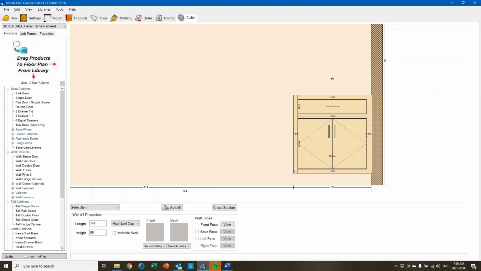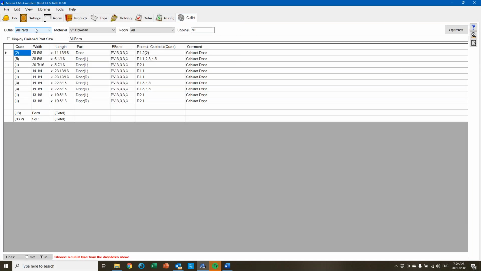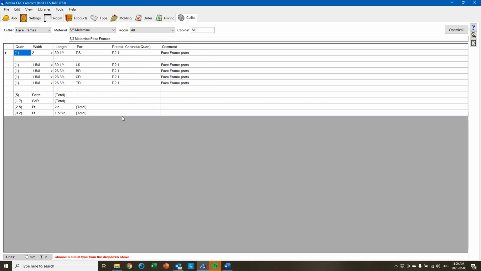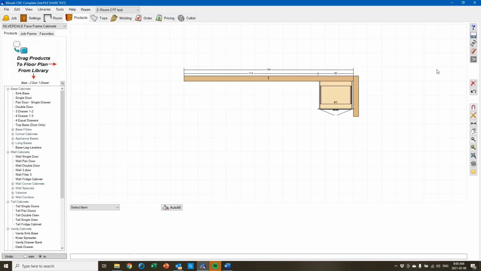And also when you go to your cut list, this is kind of nice now because you're going to go to cut list all parts, top left, and go face frame. It'll give you the cut list of the face frames for that job, and it tells you how many linear feet. So 2.5 feet of 2-inch, 9.2 feet of 1 and 5/8. It breaks out how much solid lumber you need to mill up for that face frame job.